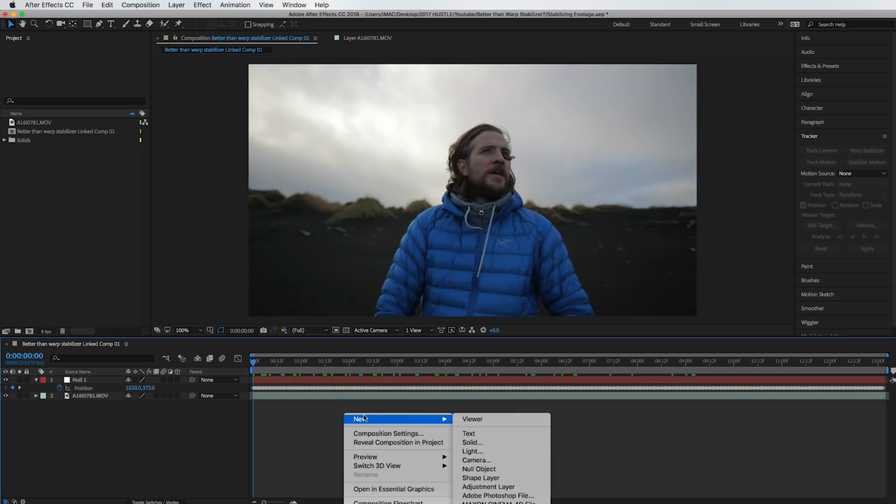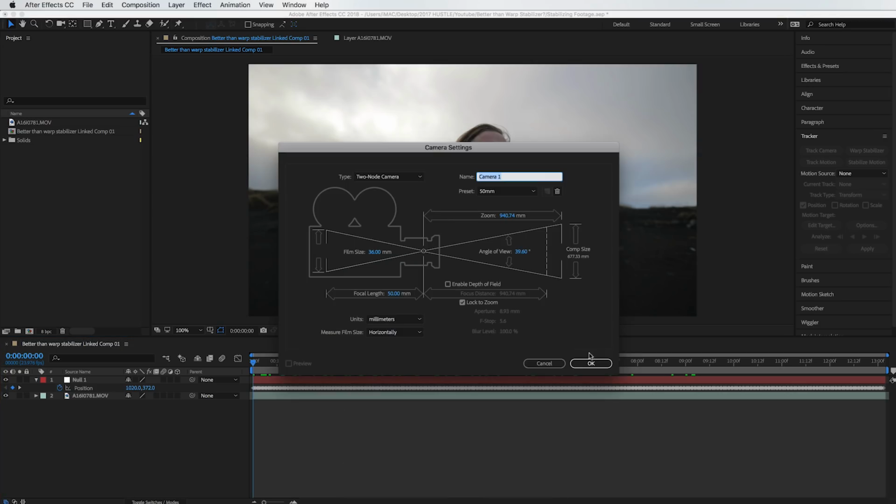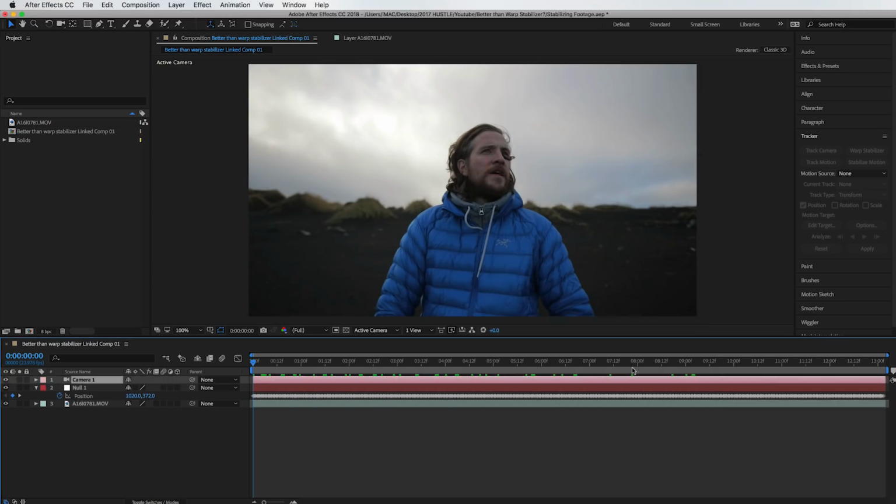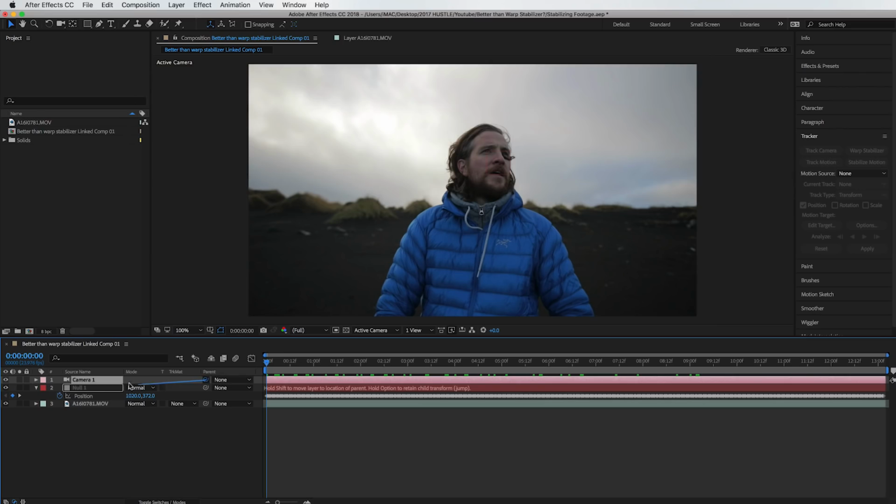Then we need to add a new camera, and then we're gonna parent the camera to that null object. So anything you do to the null object is gonna affect the camera. So we're just gonna choose this little pick whip thing, and we're gonna drag it onto the null object.